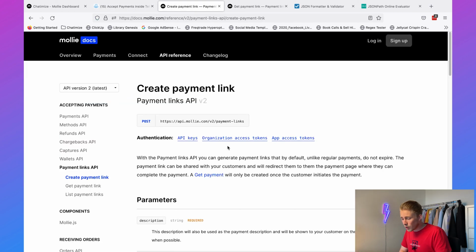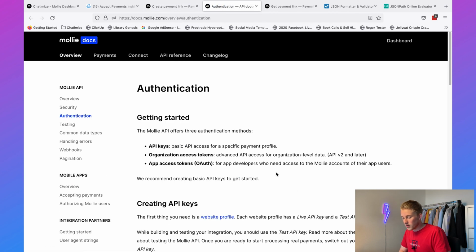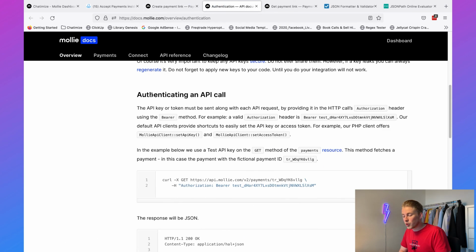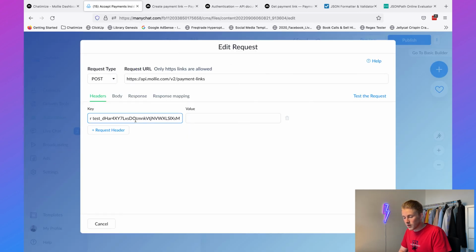So what you then can do is you can click on API keys, scroll down, and then here you have the authenticating an API call. What you need to do is just copy this part, and you can paste it inside here. And the key will be the authorization, and the value will be this. So we just copy that over here.